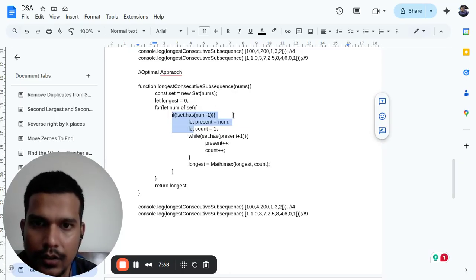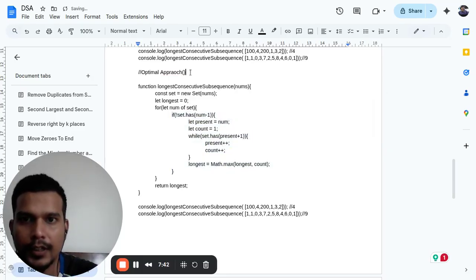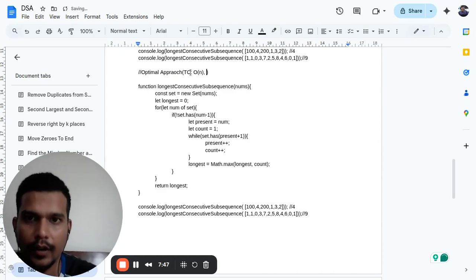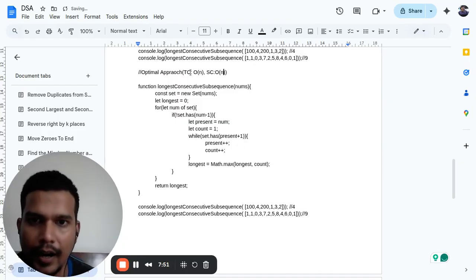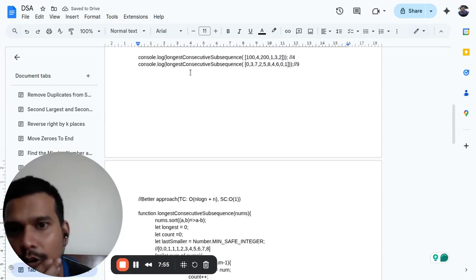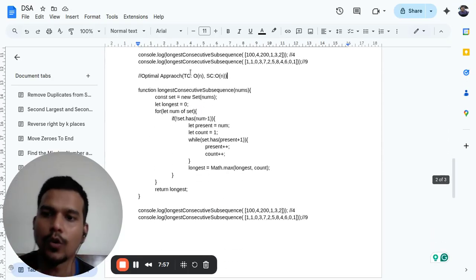And so what is the time complexity? The time complexity is big O of n. And what is the space complexity? Because we are storing n number of elements and they are unique, so this is the space complexity.